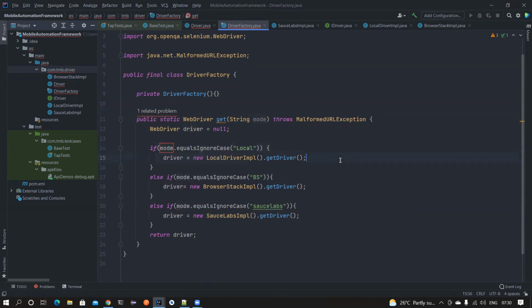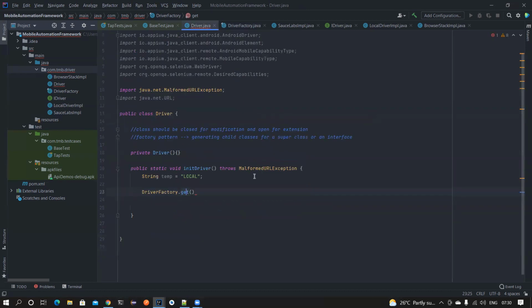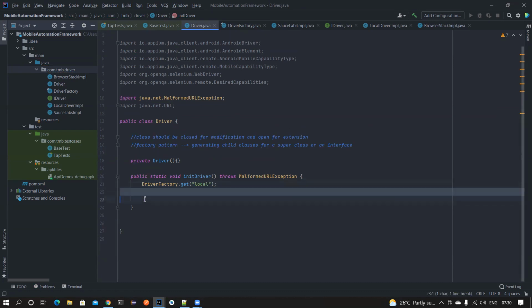Good. Now they will pass me the mode where they want to run. If the mode is local, I will do it. If the mode is BS, the source labs, okay, this looks fine. Let's go here and then we'll pass it, okay, for now. Why do I need this temporary variable? Let's remove this. Now this code looks very clean.